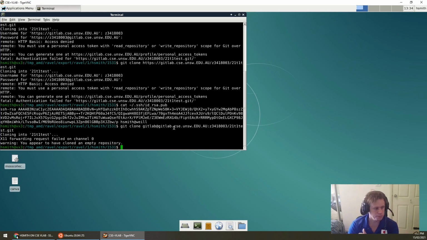So there you go. One thing I will flag, you will see this error a lot on CSE machines. You can ignore it. X11 forwarding request failed on channel 0. A lot of students think this is an error or something's gone wrong. Literally just remove that line from your brain and interpret the message without it. And in this case, it just says cloning into 21T1 test, warning you appear to have cloned an empty repository.